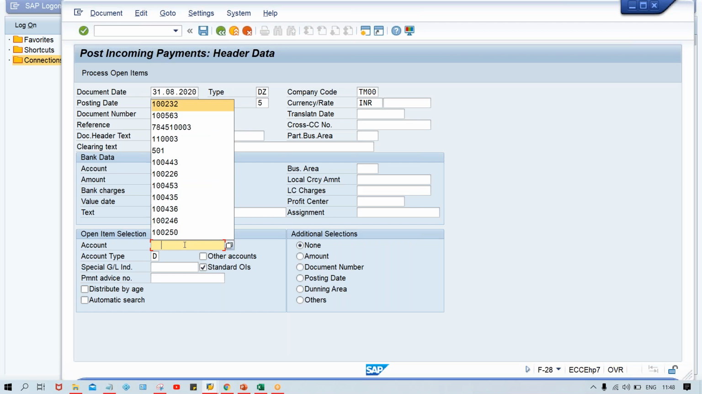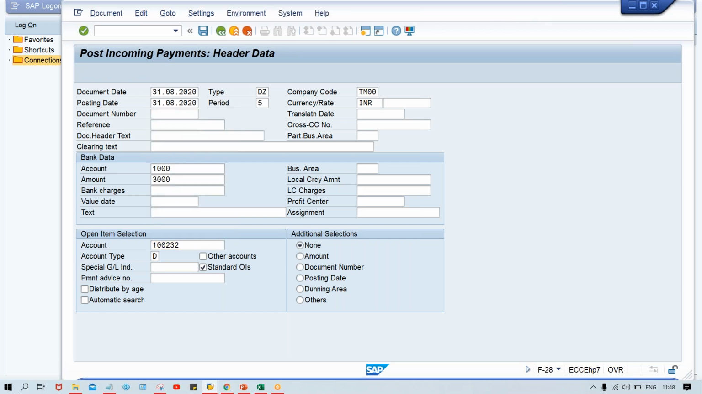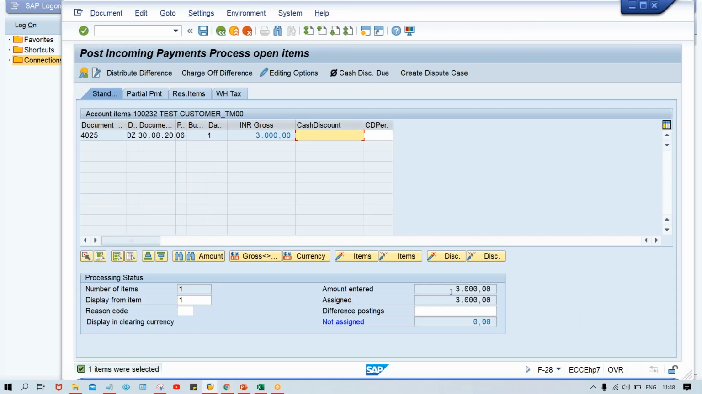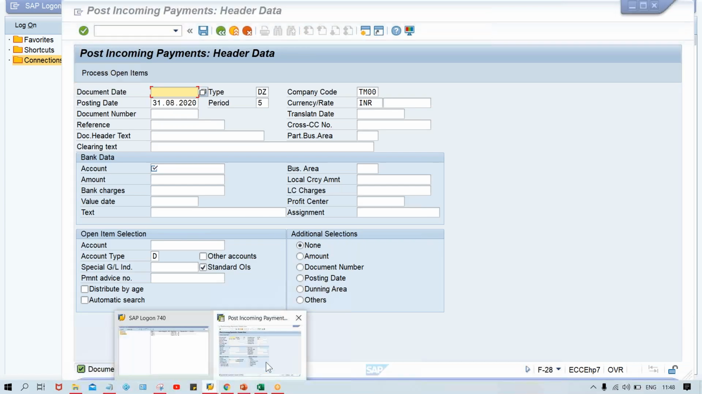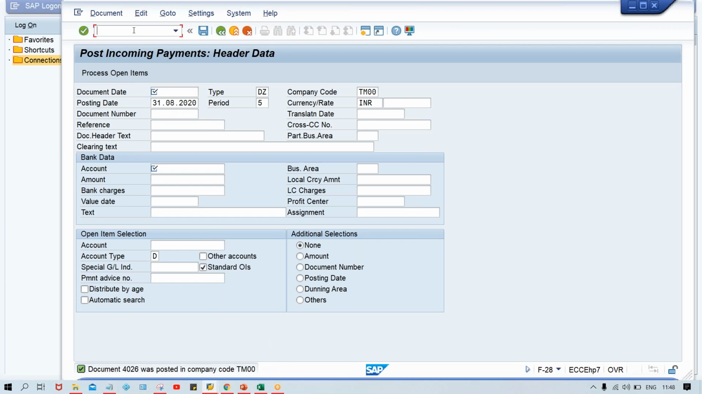So give your customer number first and press enter. Look here, 3000 amount entered by us, and the system has also assigned 3000. Let me save it. It means that is cleared. Whatever the open item was there, that is cleared.